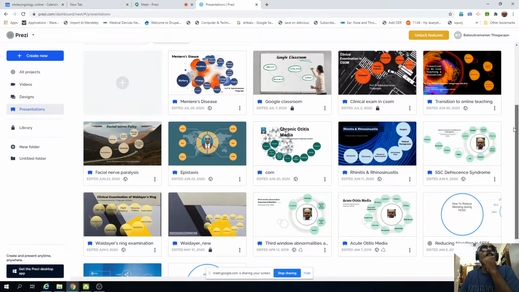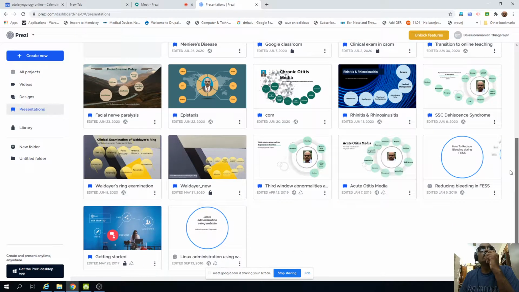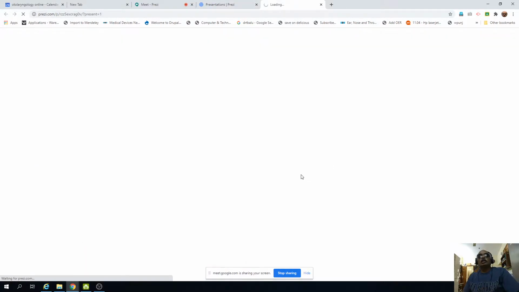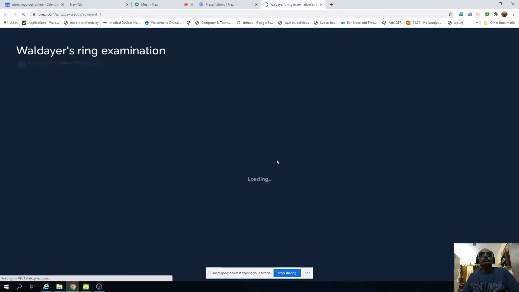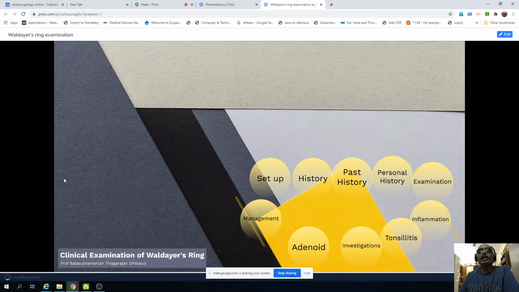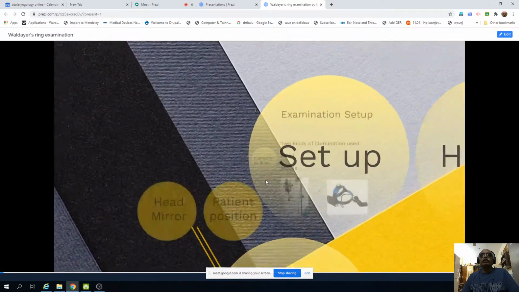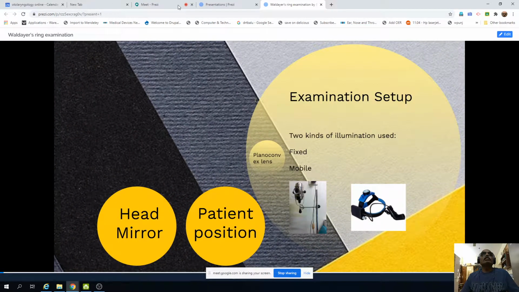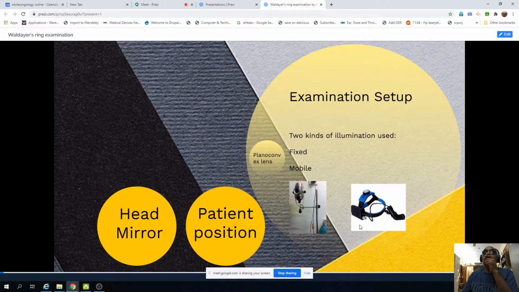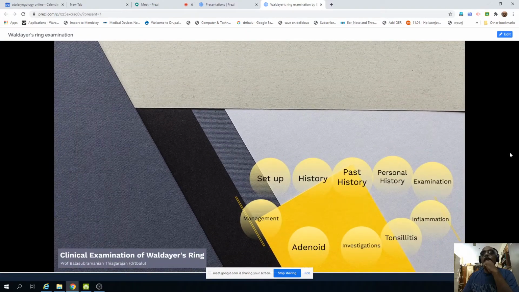Are you able to see my screen? Yeah. So here I'll show you this Prezi, where I'm showing the clinical examination of the ear, for example. It will give you the option of going back to the previous bubble or going back to the home screen. So I'm going back to the home screen.